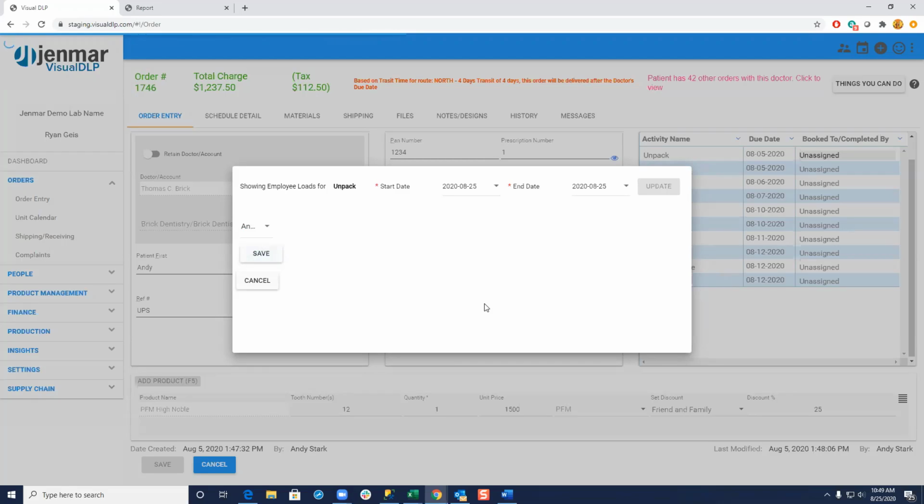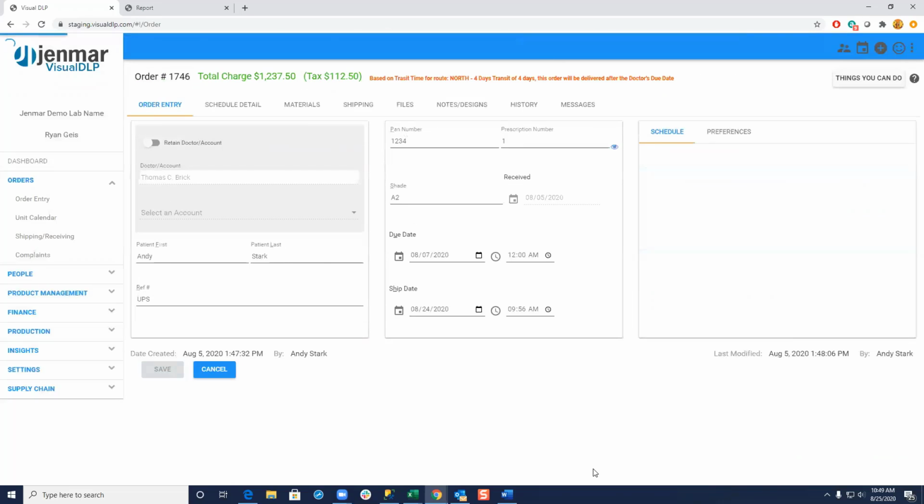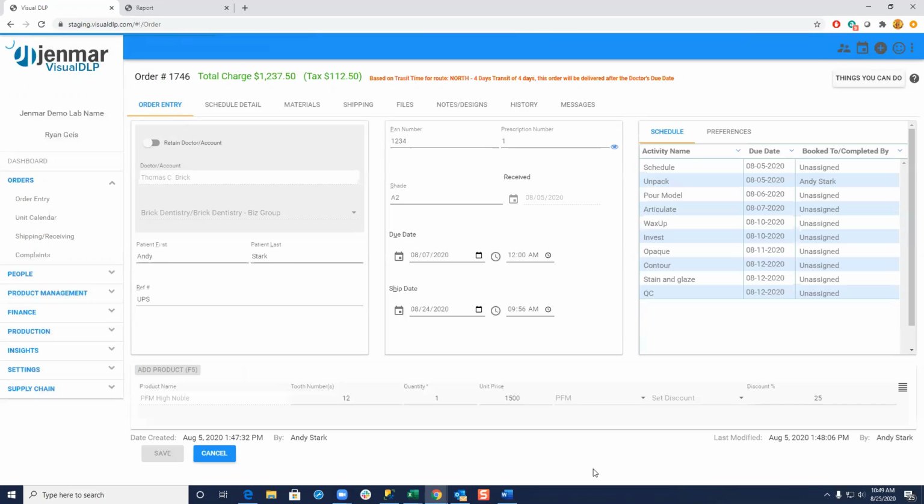And then as it closes, we'll see the screen refresh as it assigns him the unpack. Again, expect these actions to take place in a matter of a second rather than the 6 or 7 that it's taking right now. Just a lot of load on the internet.